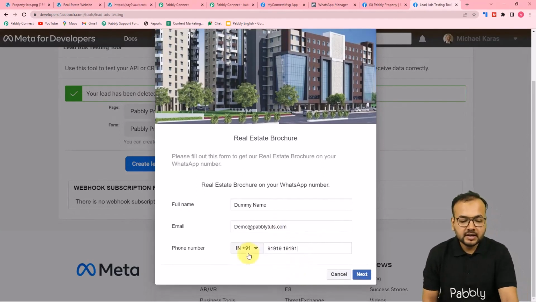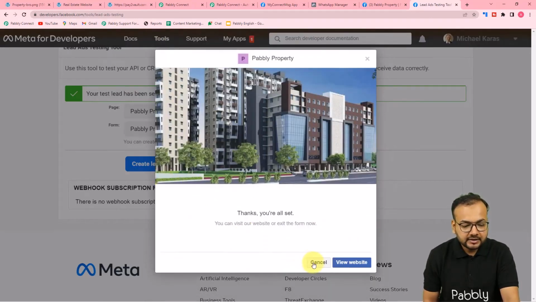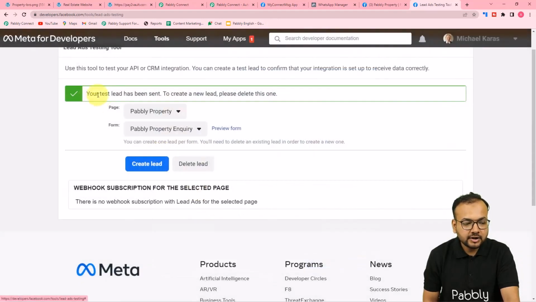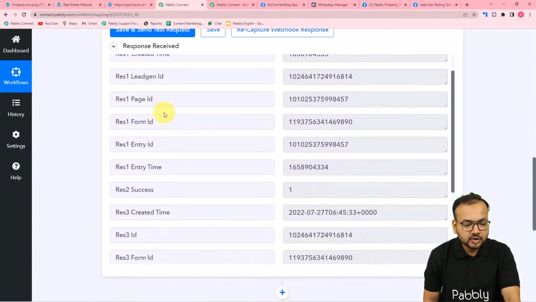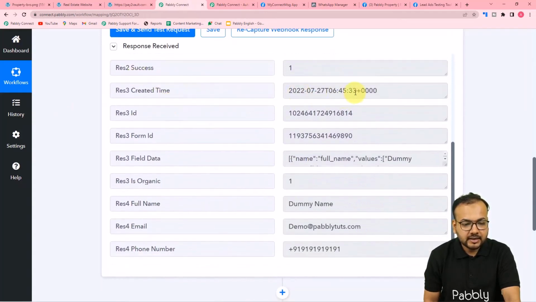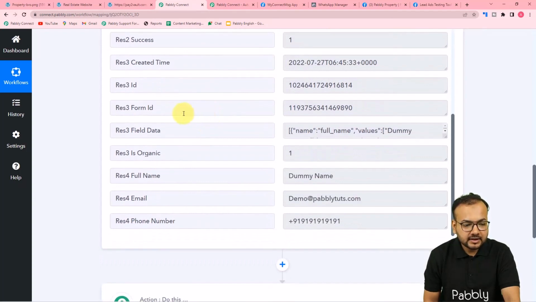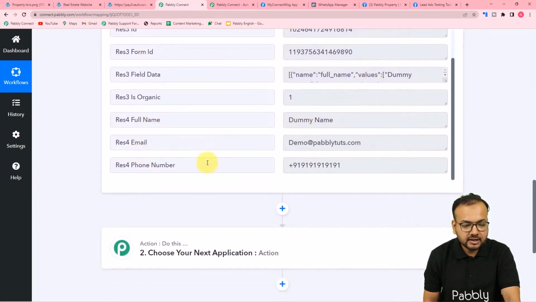Alright, so here's how you can fill the form, and I'm clicking on next to generate a dummy lead. Click on submit here. Alright, you can see it is showing here your test lead has been sent. Let's check in our workflow if we got the data of the dummy lead, and here you can see this is how you can capture the response. It is showing us the status as success, the creation time of the lead is this, and the form ID is this, and here you can see we got the full name of the person, the email, and the phone number.